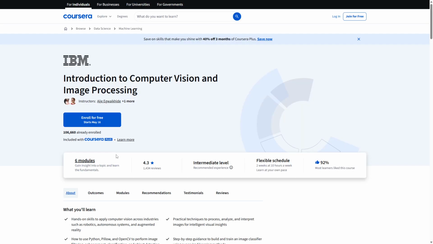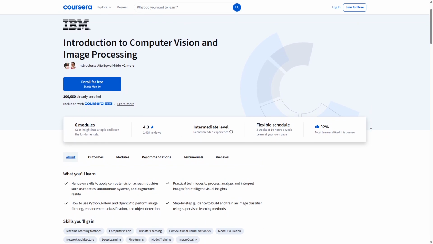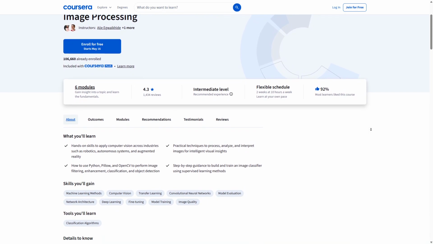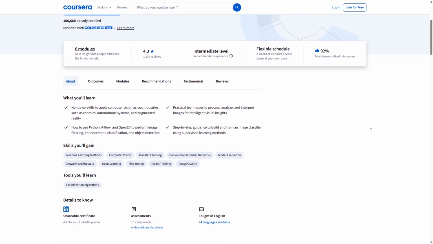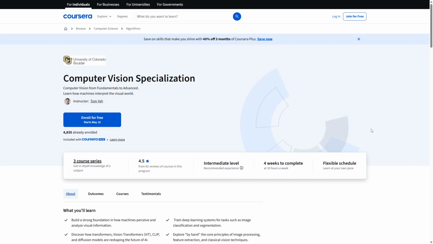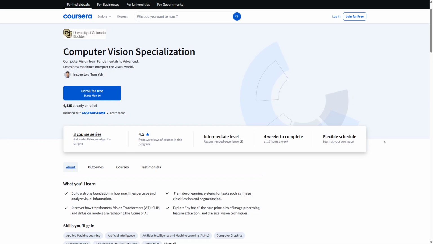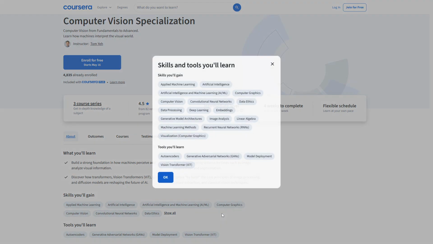Second is Introduction to Computer Vision and Image Processing. This is a more beginner-friendly option with a rating around 4.3. It covers the basics like image processing, feature extraction, and simple computer vision models, making it a good starting point if you are new. Third is Computer Vision. This is a more structured, in-depth program that covers topics like convolutional neural networks, GANs, and advanced computer vision techniques. It is ideal if you want a full learning path rather than just a single course.